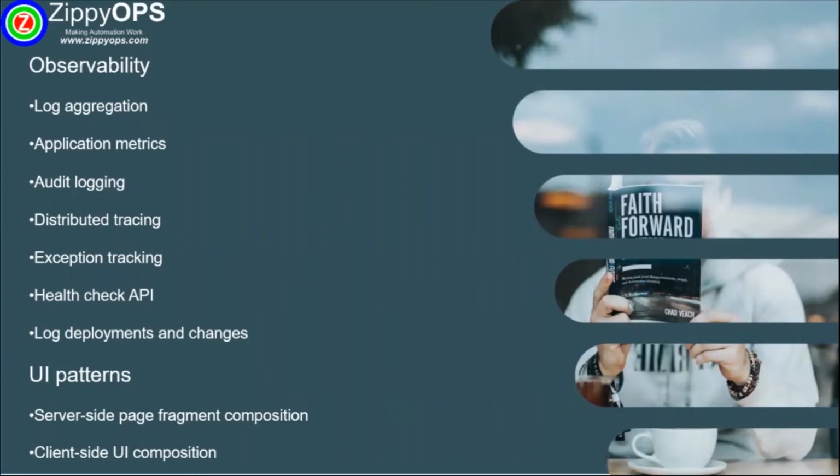Audit logging is something like this: you need to identify who is accessing the application. This is also a kind of security requirement, right? Who accessed this application, and when. Those kinds of audit logs you need to collect. That is also possible with the EFK kind of model. You can collect all the audit logs. And the next one is called distributed tracing.